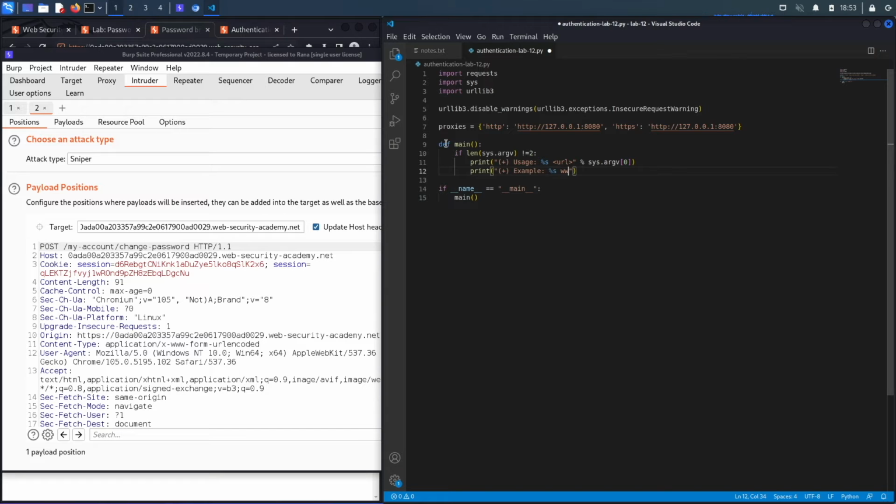So let's say www.example.com. And the name of the program we also take from the command line argument. And then we exit the program because the user ran it incorrectly. Now let's assume the user did run it correctly. The first thing we're going to do is create a session object. So requests.Session. And then we're going to create a URL variable and take that from the command line argument. So sys.argv[1].